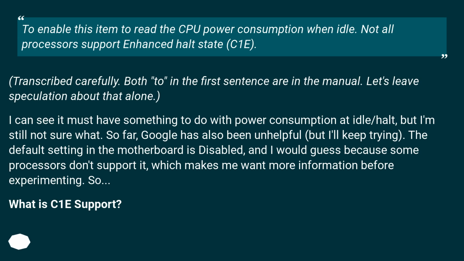So far, Google has also been unhelpful, but I'll keep trying. The default setting in the motherboard is disabled, and I would guess that's because some processors don't support it, which makes me want more information before experimenting. So, what is C1E support?